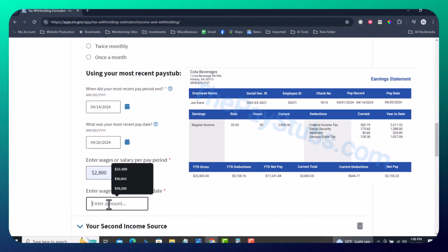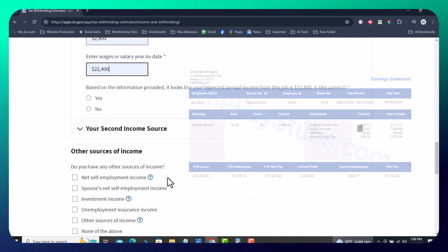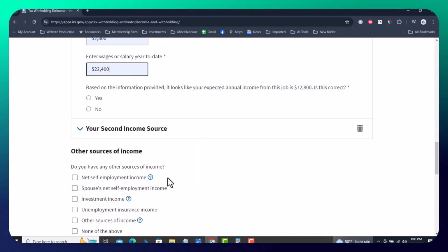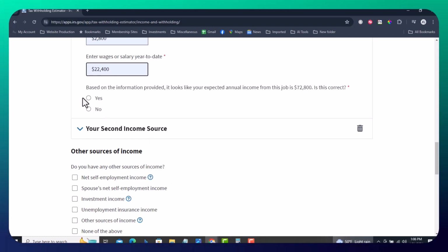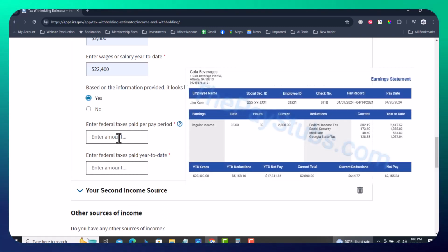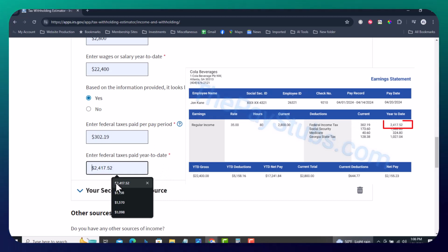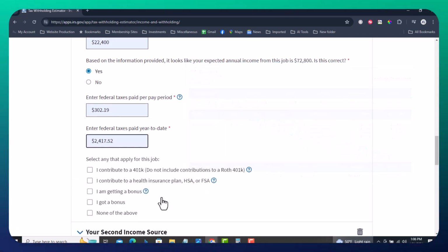Enter wages, or salary year-to-date. John enters his year-to-date gross earnings at $22,400. Based on the information provided, it looks like your expected annual income from this job is $72,800. Is this correct? John answers, yes. Next, John enters his federal taxes paid per pay period is $302.19. He also enters $2,417.52 as his federal taxes paid year-to-date.